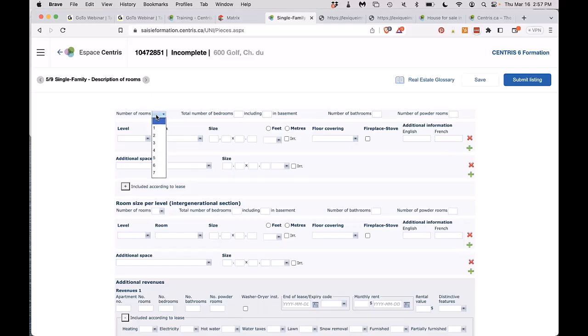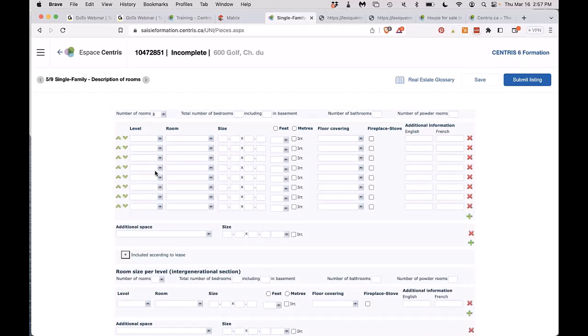On the 5th page here, you have the number of rooms. So you can select 8 rooms, for example. So now you have your 8 rooms here ready to fill out. Before you do that, you do have to put the total number of bedrooms, which would be 3, and then possibly 0 in the basement, and 1 bathroom, 1 powder room. And if you did have 1 here in the basement, your listing is going to show up as 3 bedrooms plus 1. Okay, so the bedrooms in the basement are plus 1.